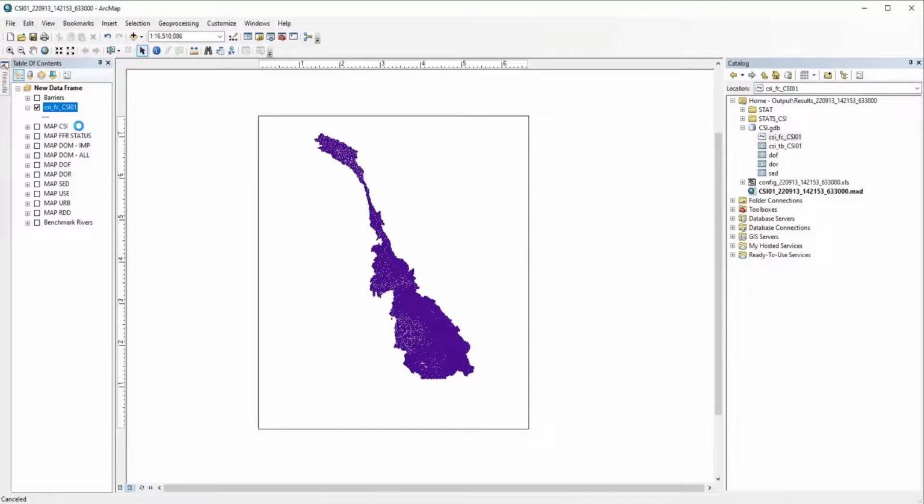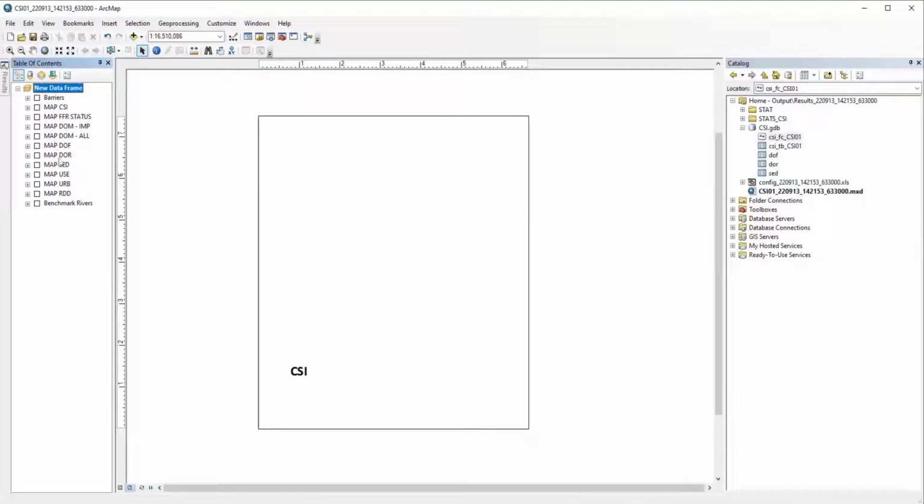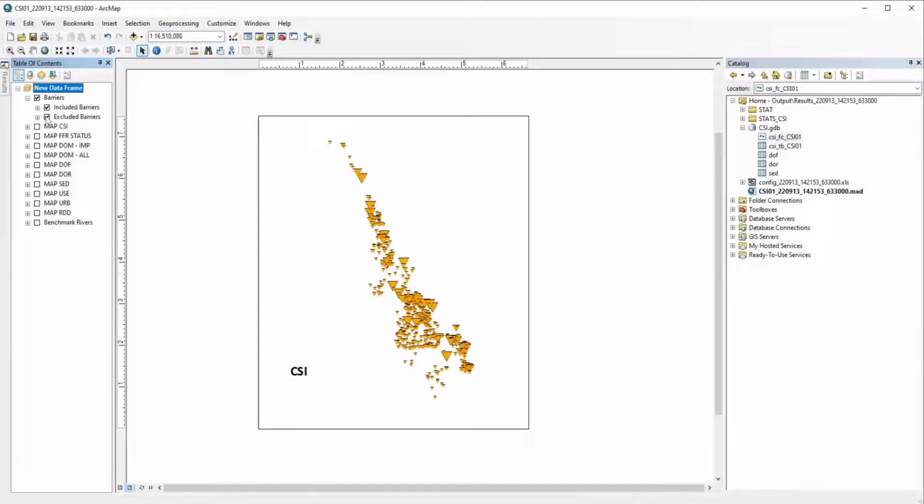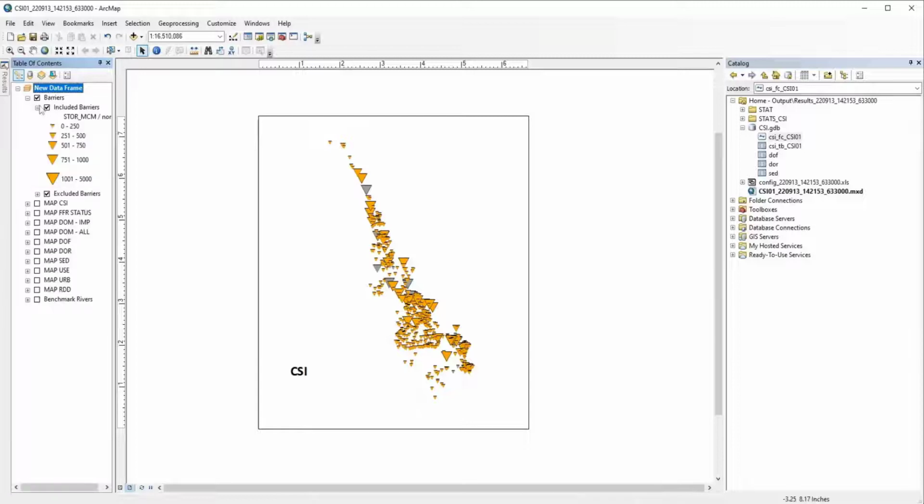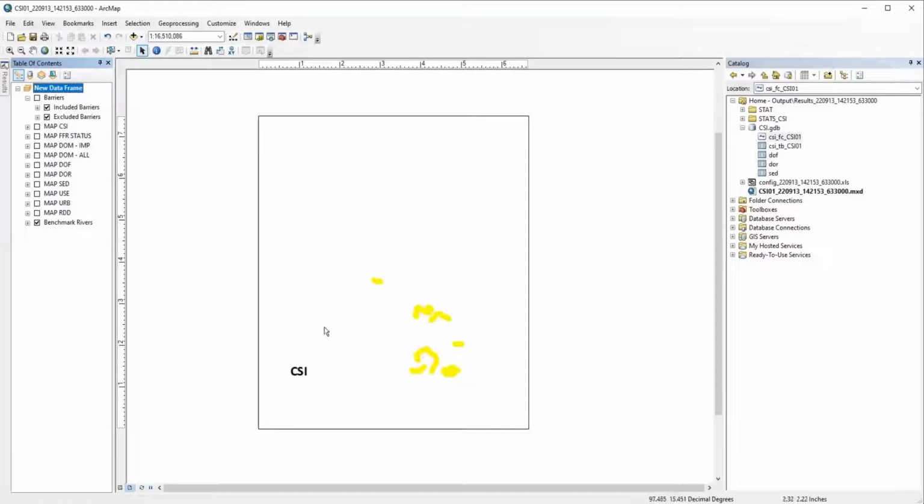I'll remove that now. In addition to those outputs, we have some of our input variables here as well, such as our barriers. So we just have a quick map showing our included barriers here in orange triangles, and those are scaled based on the storage volume of those barriers. And then we also have our excluded barriers here, shown in gray, using a similar graduated symbol size scheme. We also have our benchmark rivers here, shown in yellow, indicating where those are.